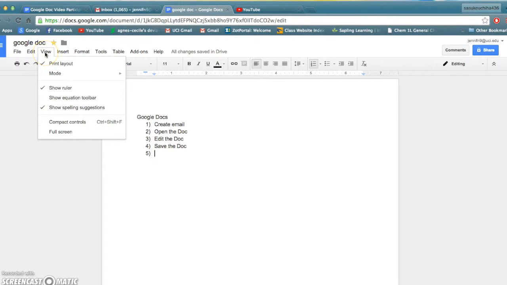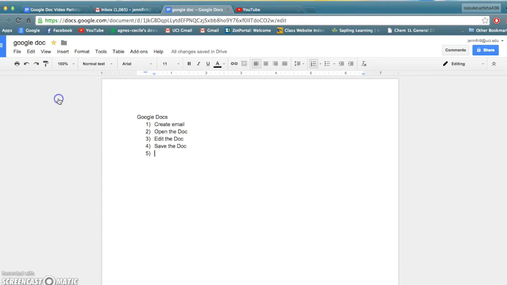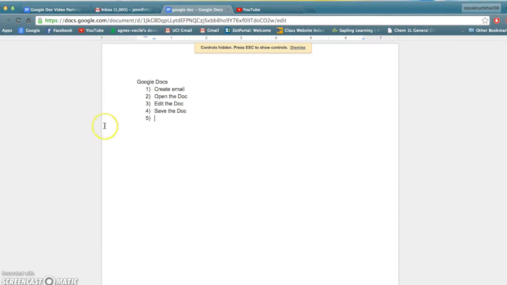And then next is view. So right now it's under print layout, and that's just how it's shown on your screen. You can show the ruler, it's showing the ruler currently. You can show equation bar, and you click that, and a bar showing the equation pops up. And you can also take that off if you don't want any of those things as well. Showing spelling suggestions, that's clicked, so if anything's spelled wrong, it will underline it in red. And also full screen and compact controls. So full screen, you'll click that and it'll just go without the editing tools.